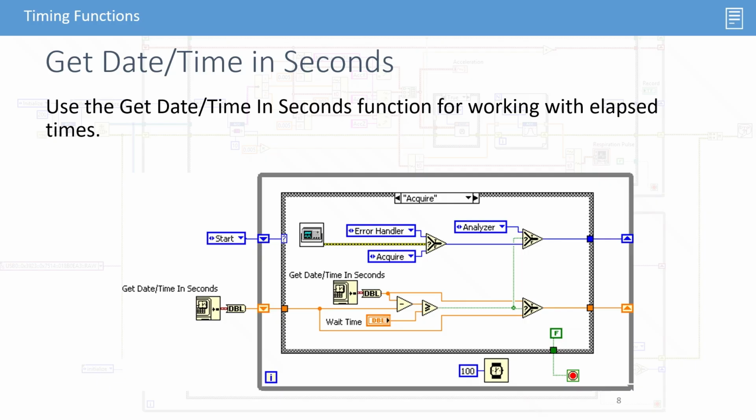This example demonstrates how to use the date and time in seconds function. First, the function retrieves the current time, which serves as a reference and is stored in a shift register. During the acquisition phase, the current time is obtained again to calculate the time difference. If this difference exceeds the specified wait time, the comparison returns true, prompting the code to switch to the analyzer phase. At that point, the new current time replaces the previous reference time.